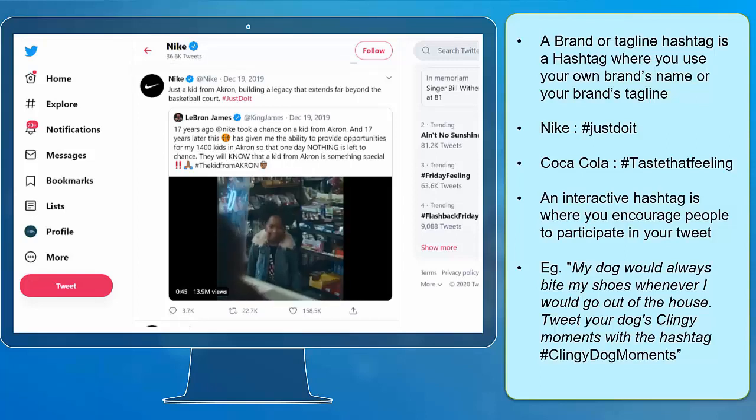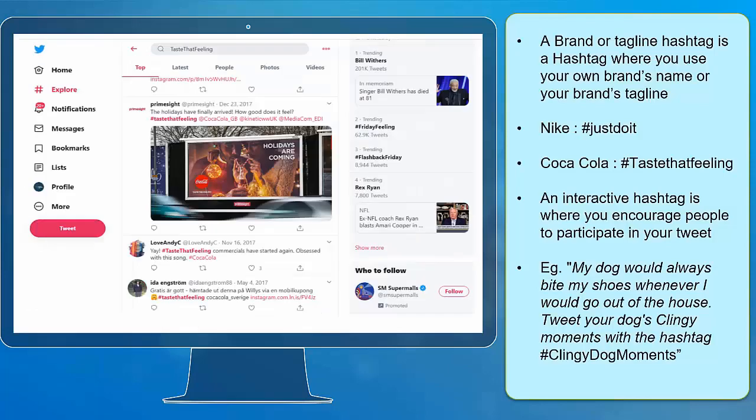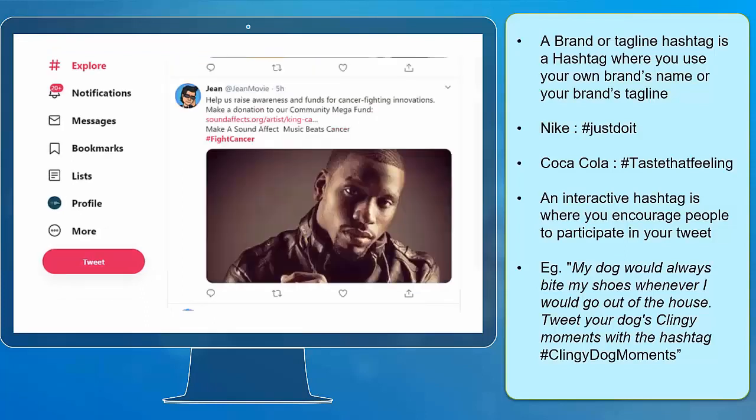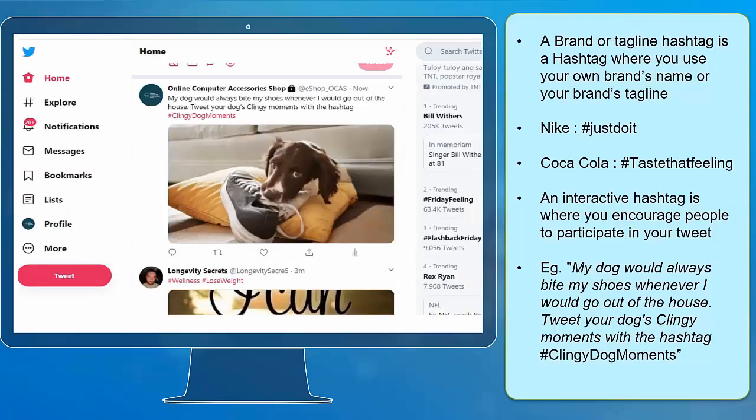For example, Nike used Just Do It as their brand hashtag, and for Coca-Cola, they used the Taste That Feeling hashtag. An interactive hashtag is where you encourage people to participate in your tweet. For example, this tweet says, "My dog would always bite my shoes whenever I would go out of the house. Tweet your dog's clingy moments with the hashtag #ClingyDogMoments."